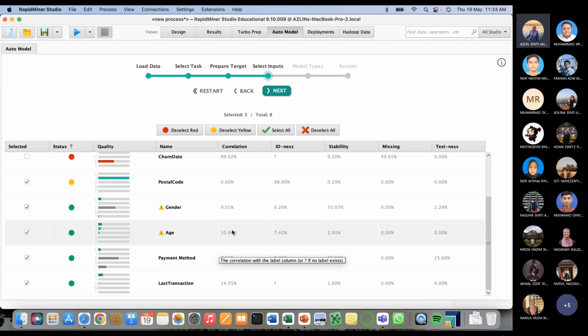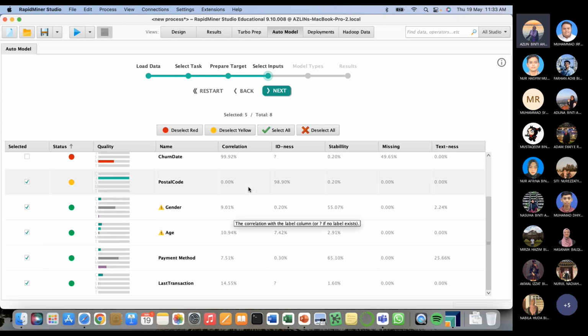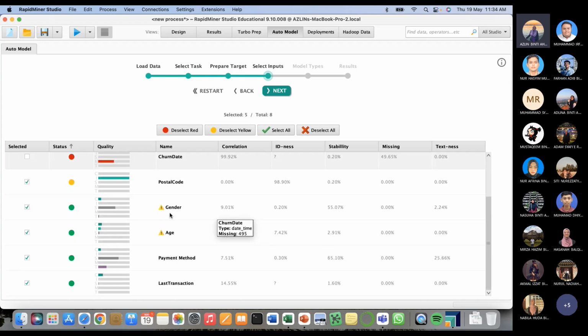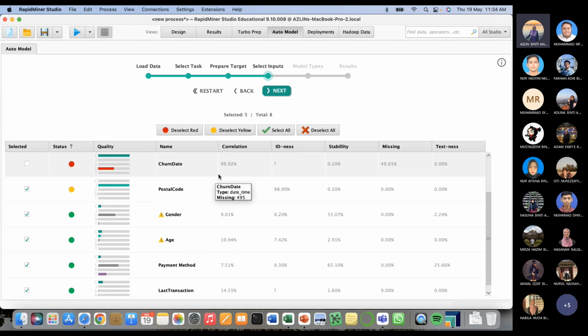factor ataupun second attributes that highly correlated adalah age and then gender followed by payment method. Okay, yang lain ni, yang ni walaupun highly correlated tapi sebab dia adalah churn date. Okay, benda ni kita tak consider lah sebab dia date dan lagi satu kita already create another attribute named churn, as our class label. Dia memang highly correlated sebab dia memang generate daripada churn date. That's why 99.92 dia punya correlation.